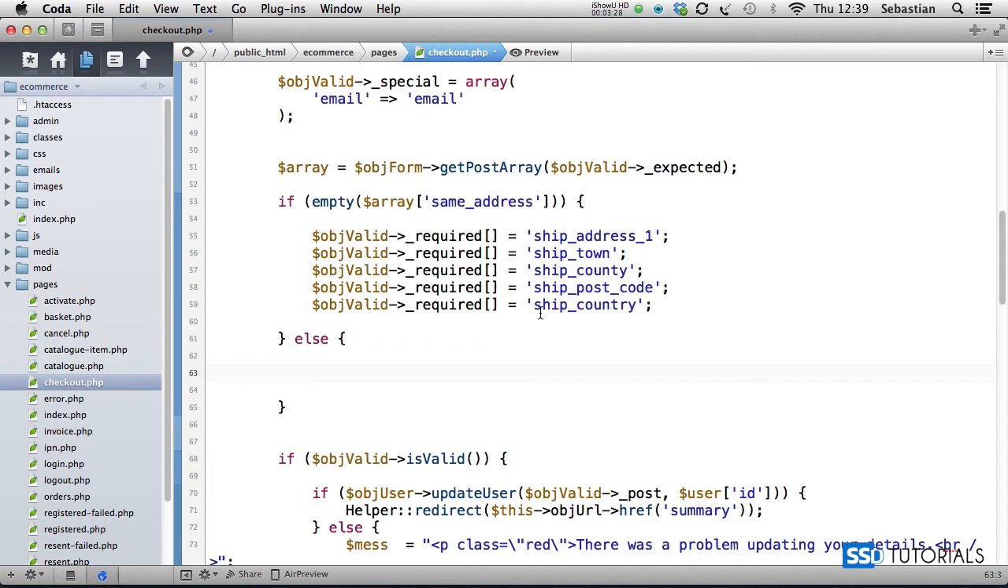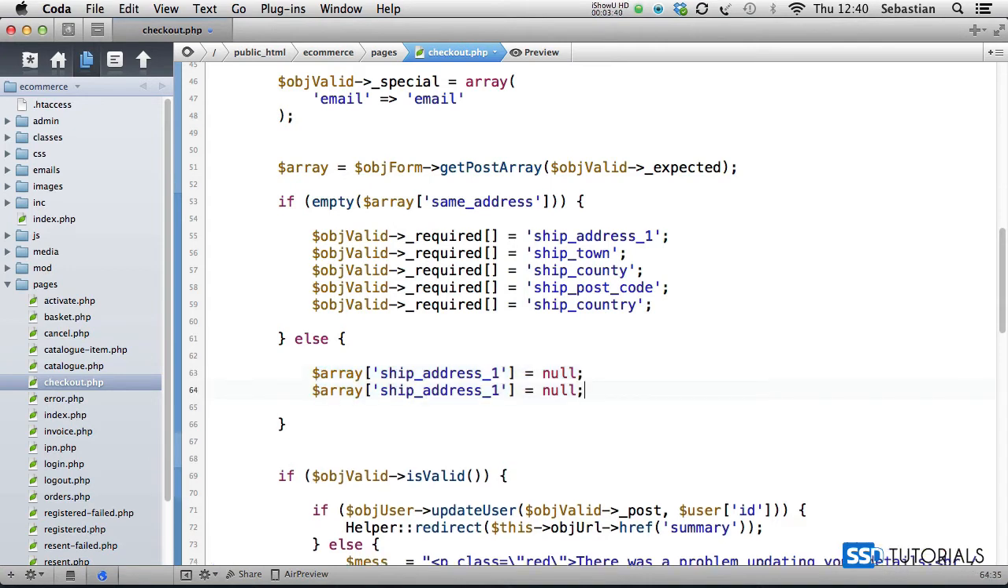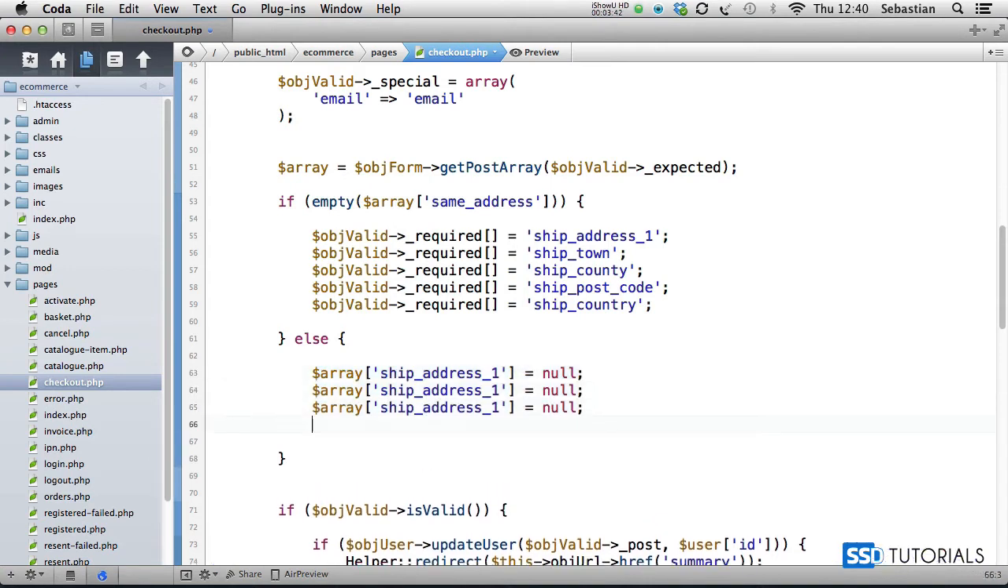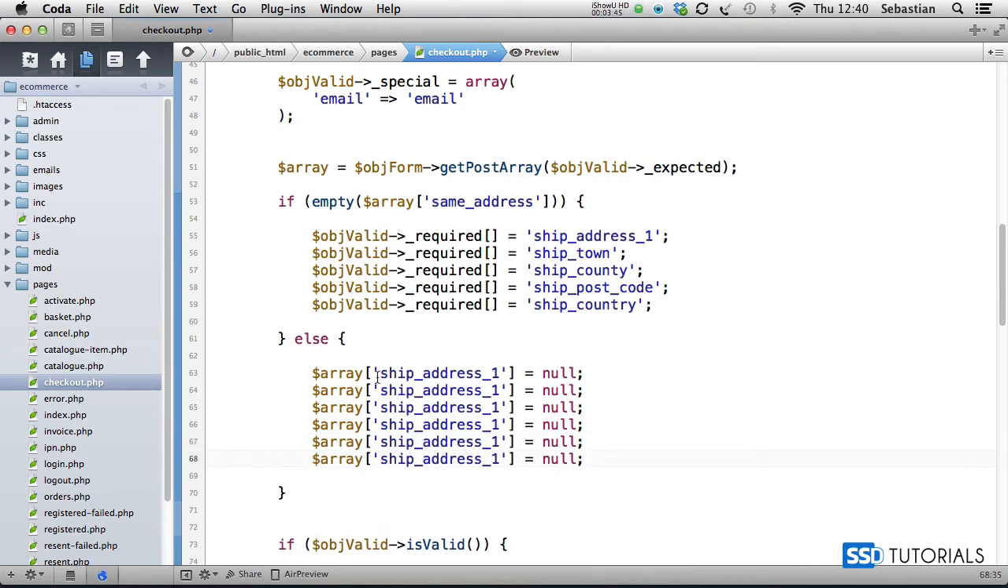Otherwise, what we're going to do is array ship, actually, let me copy these names. Ship_address_1, we set it to null, and the same for all the other fields, shipping fields, obviously. So let me just copy 2, 3, 4, 5, I think there were 6 of them. Shipping address 2, then we have shipping town, and then there is county, then we have shipping postcode, and then there we have country.